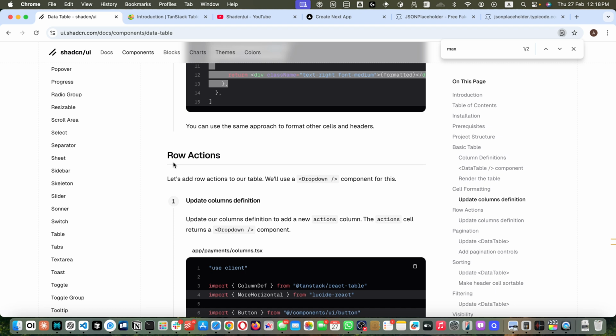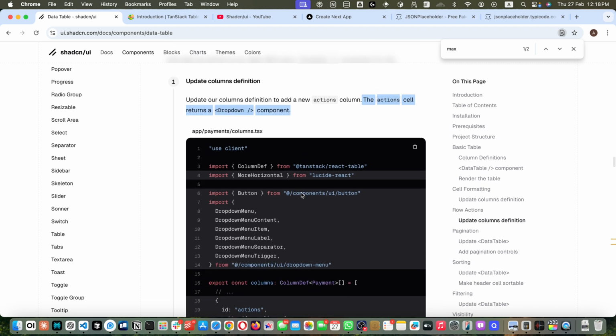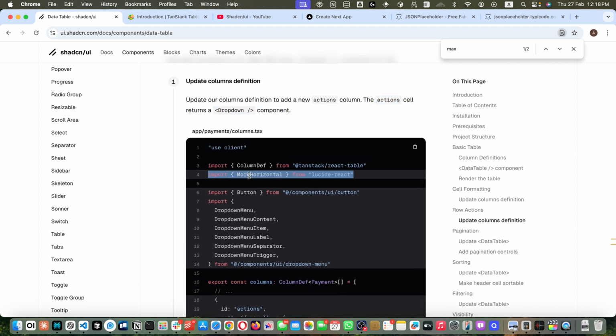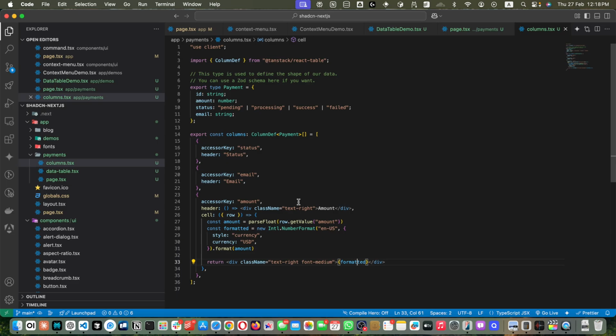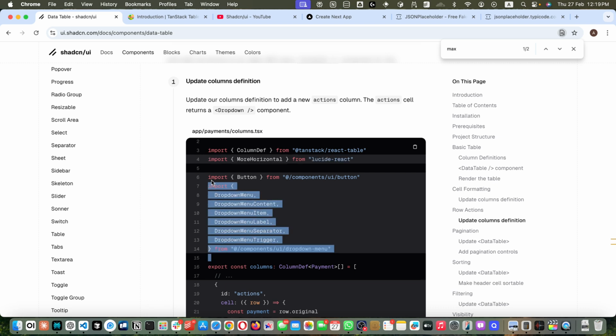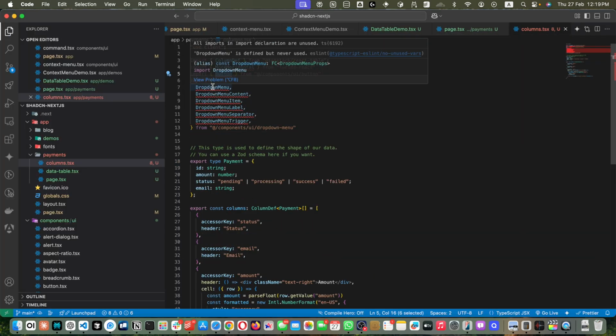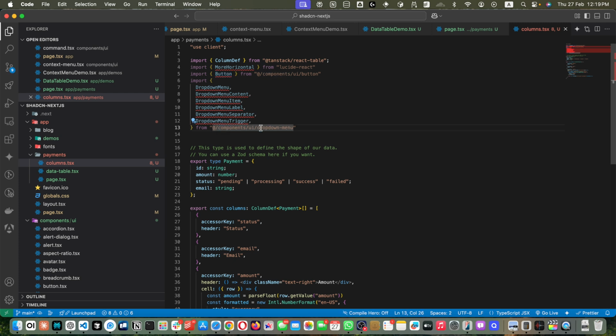And now it's time to add the row actions. Let's add row actions to our table. We will use a drop-down component for this. Update our column definition to add a new actions column. The actions cell returns a drop-down component. So we have to import this icon, MoreHorizontal, in the columns.tsx file, paste that code as it is, and then we need to import these two statements, Button and DropdownMenu, from the components/ui/dropdown-menu.